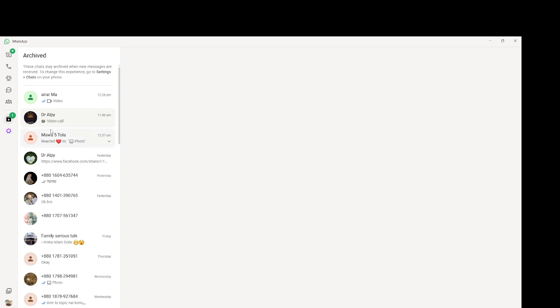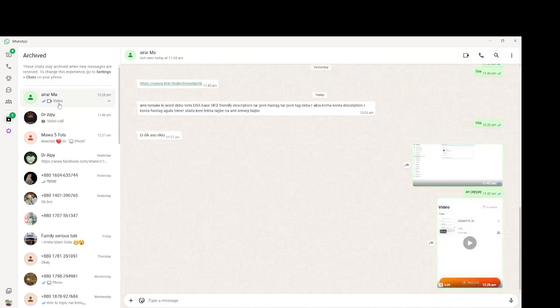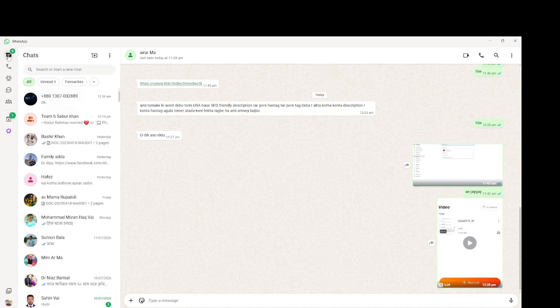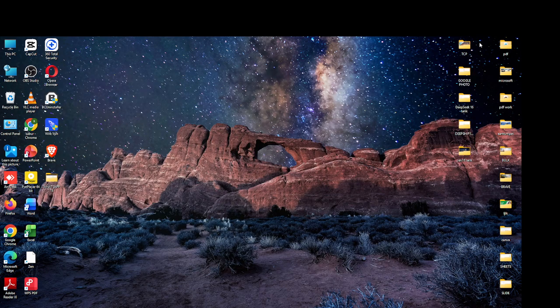That's all there is to it. You've successfully learned how to archive and unarchive WhatsApp chats. This is a useful feature for keeping your chat list organized while keeping important conversations safe.